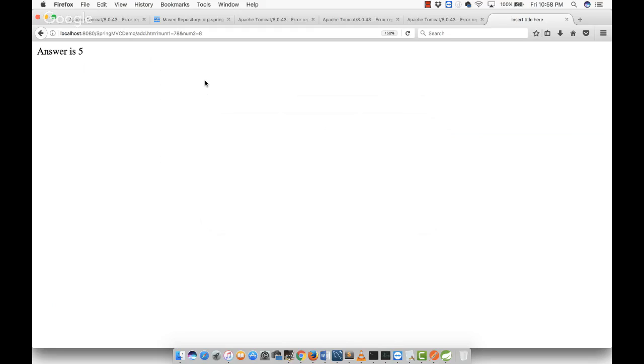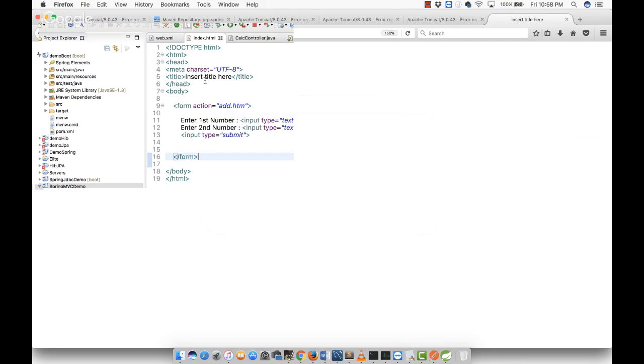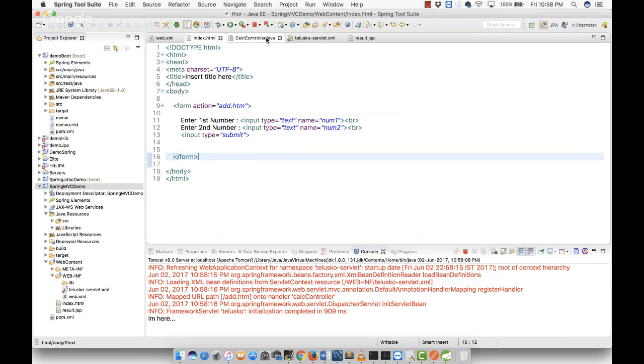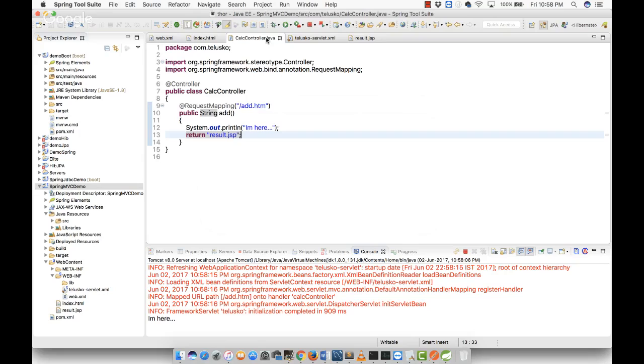But then the question arises, what is happening behind the scene? Right, everyone? How can you simply write return result.jsp, and it will call that page? Since we are using Spring MVC, the most powerful thing in your code is the dispatcher servlet.